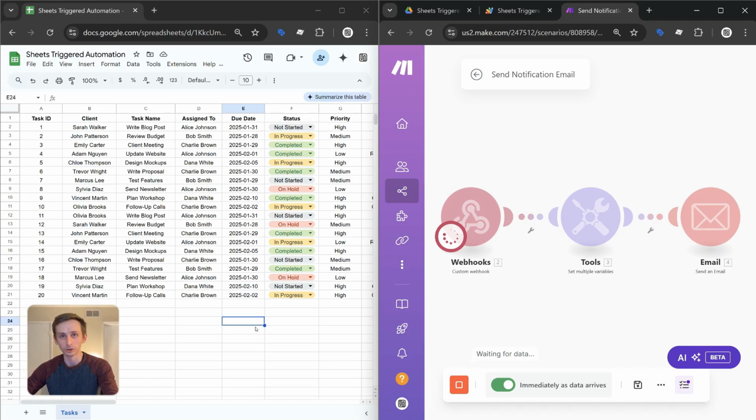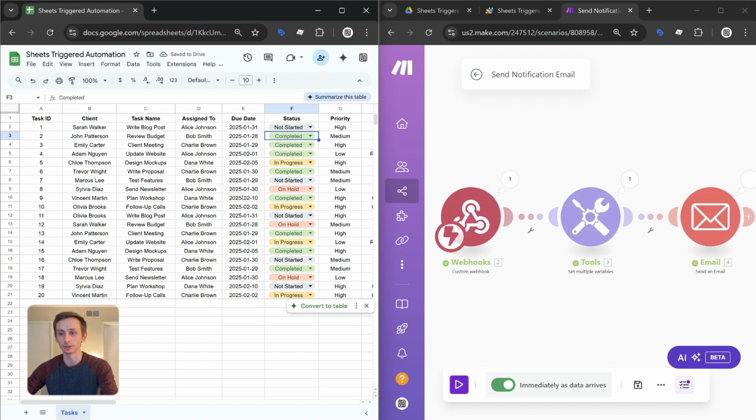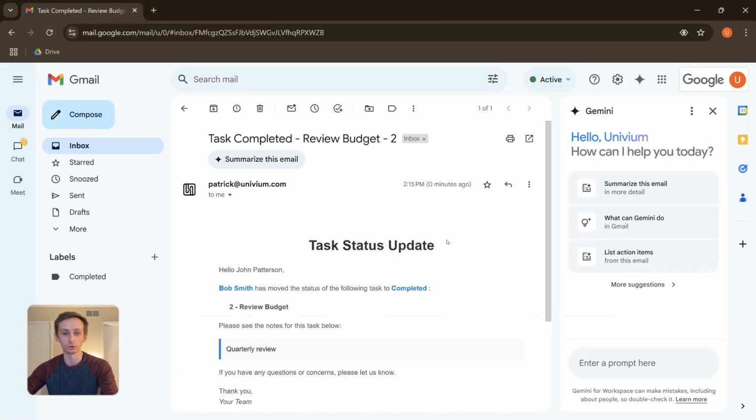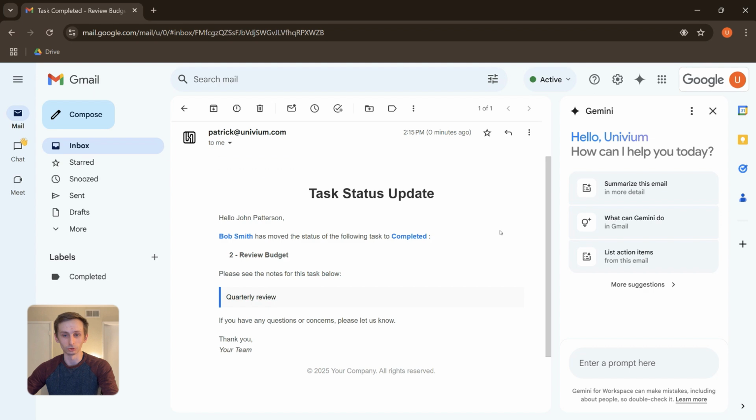So essentially, if you change the status for one of these records in Google Sheets, it's going to send a webhook with the data for that record straight to make.com, and then it's going to send an email notification with information from that record. And so I'll show you real quick. This is what it just sent over.